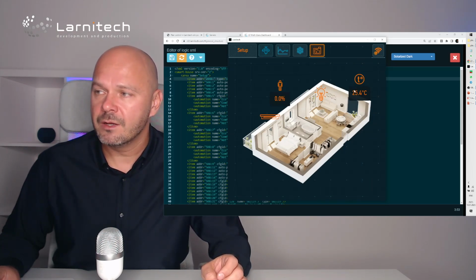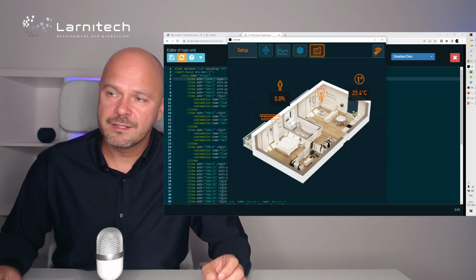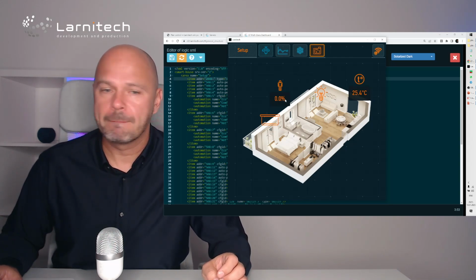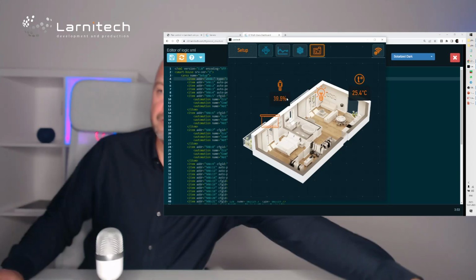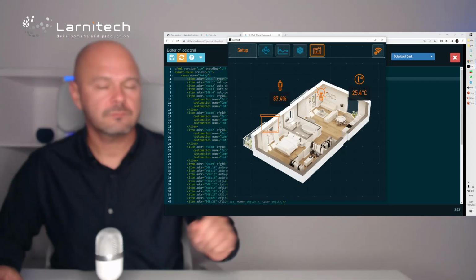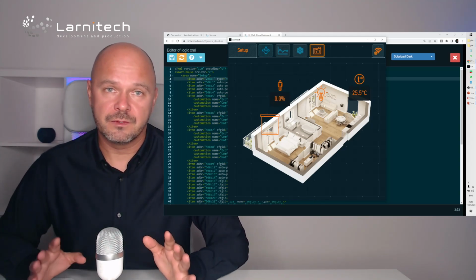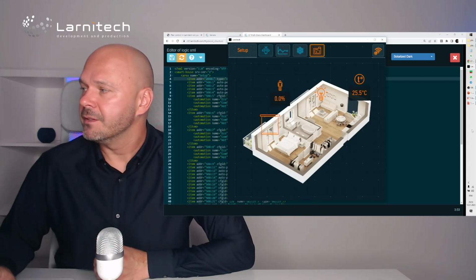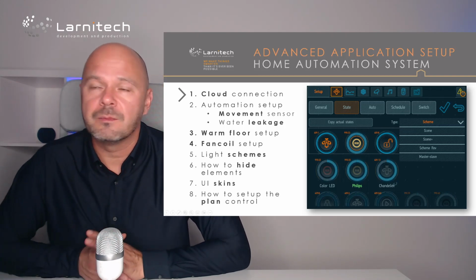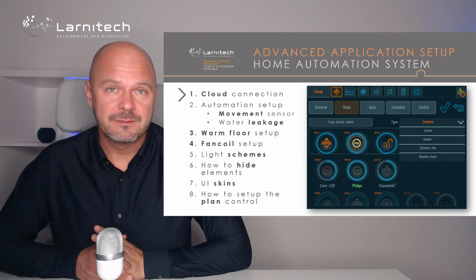So what we have now is we control also our blinds. You see it's going down, roll blinds in here, and we can see the movement. Yes, here is the sensor seeing me moving. This is how we work with the floor plan, and I think this is it for the part of advanced application setup. And now let's move to advanced LT setup.